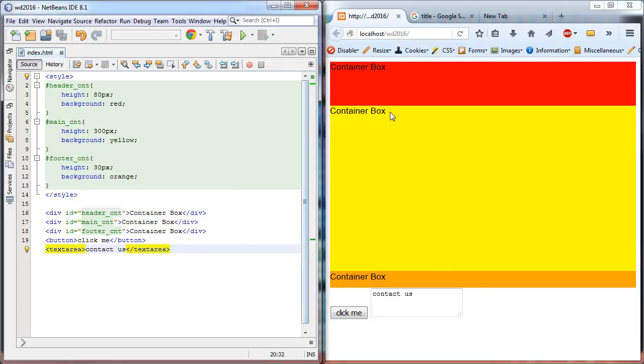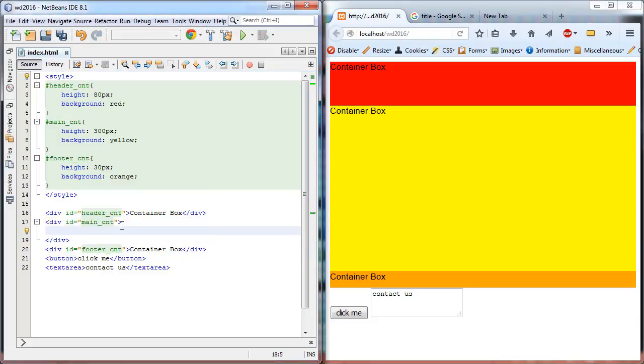Now, so far we have text inside these container boxes. Besides text, of course, what we can also put in there are other elements as well, such as other container boxes.